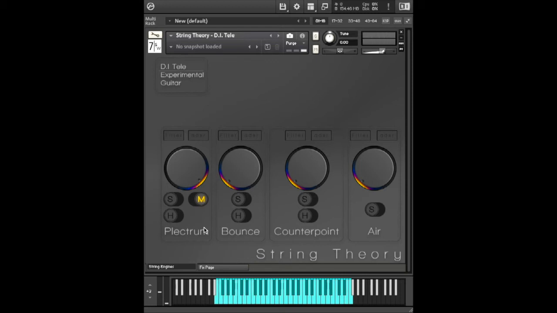This configuration is identical to the other engines. On Bounce and Counterpoint, we have sustain and harmonics, and on Air, we have only the sustain switch.